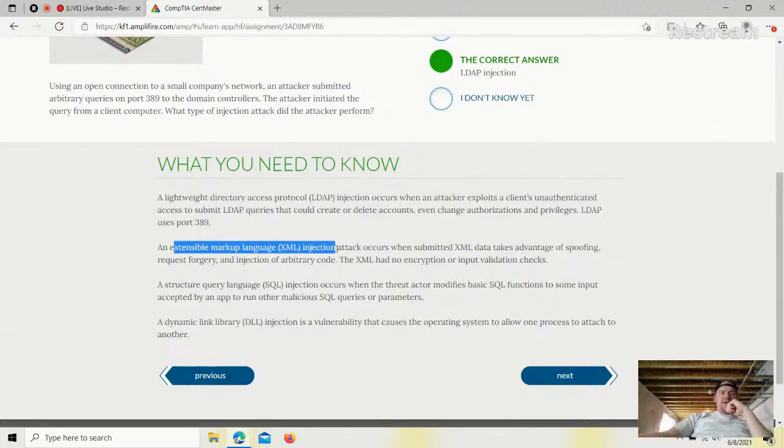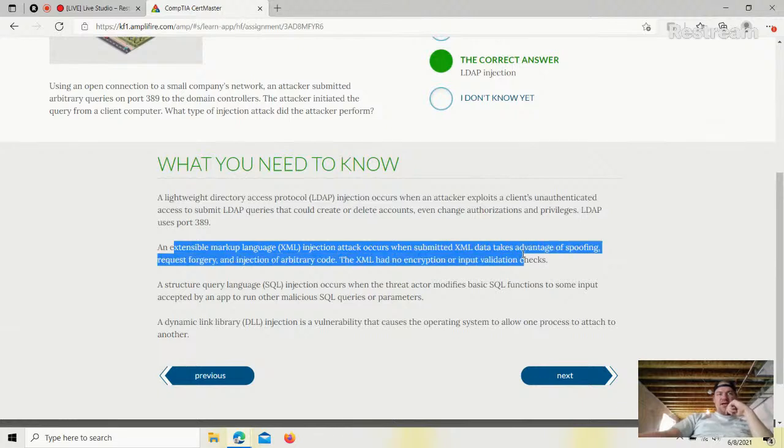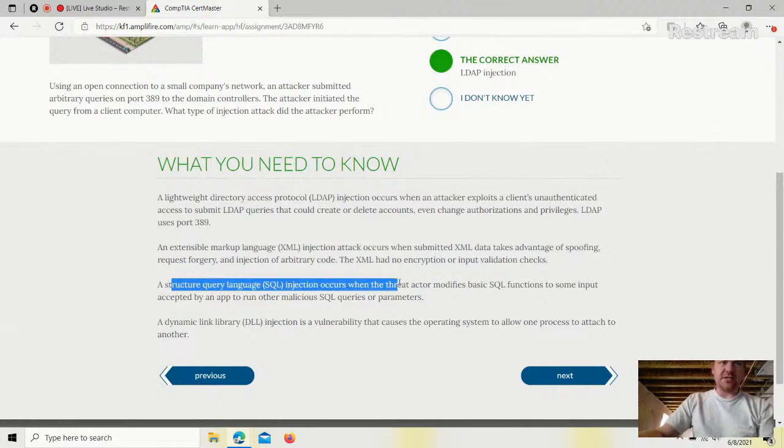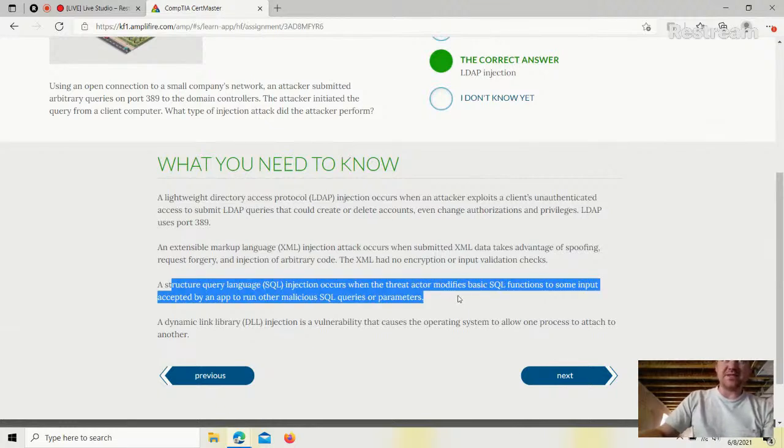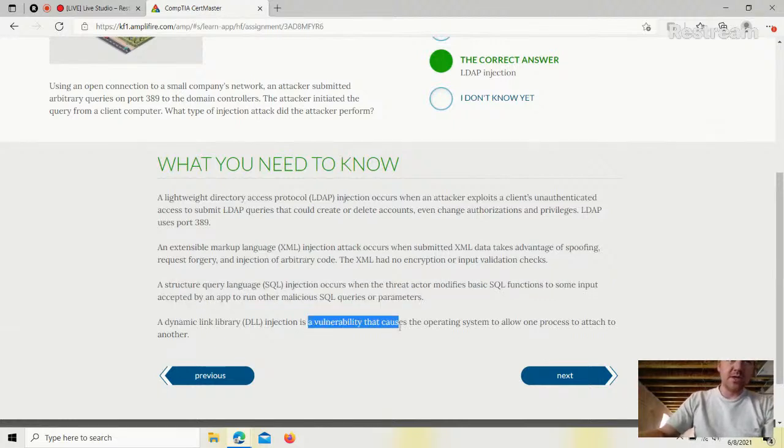An Extensible Markup Language (XML) injection attack occurs when the submitted XML data takes advantage of spoofing, request forgery, and injection of arbitrary code. The XML had no encryption or input validation checks. A Structured Query Language (SQL) injection occurs when the threat actor modifies basic structured query language functions in some input accepted by an app to run other malicious structured query language queries or parameters. A dynamic link library injection is a vulnerability that causes the operating system to allow one process to attach to another.